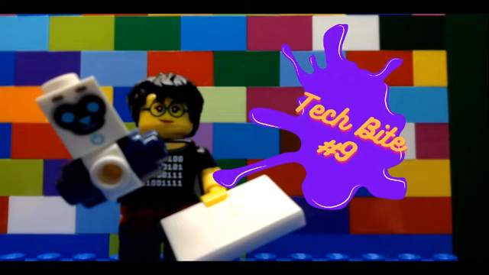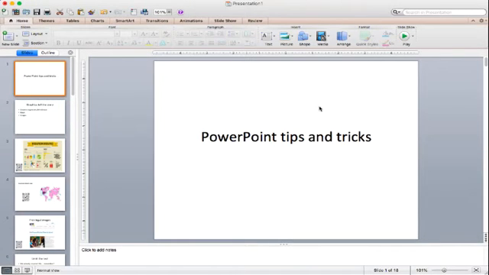This is our tech bite number 9 and it's about Google Slides and PowerPoint. Okay, so as promised, we're going to go over some tips and tricks on Google Slides and PowerPoint.